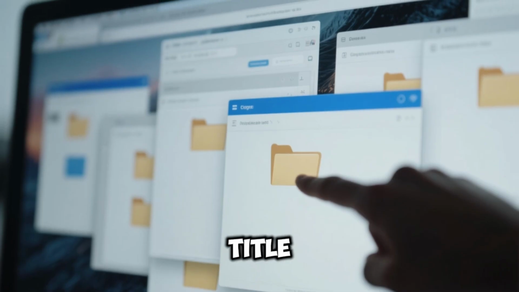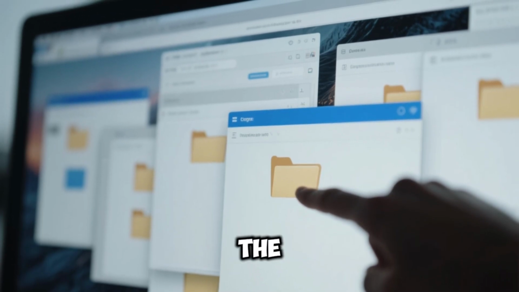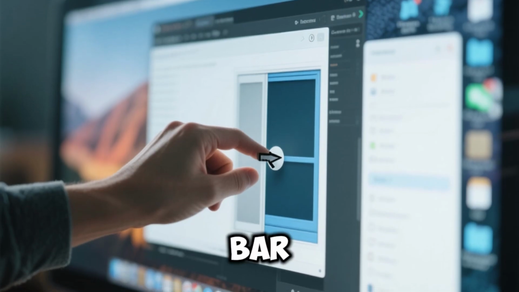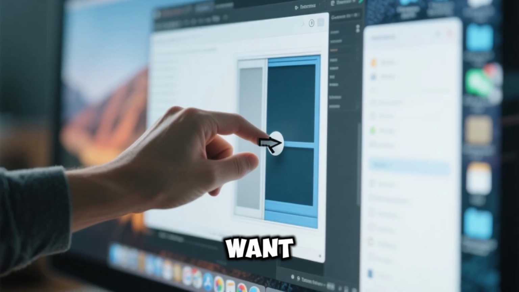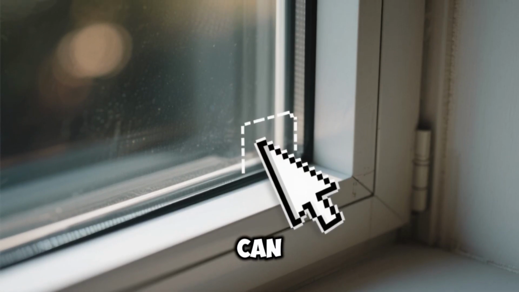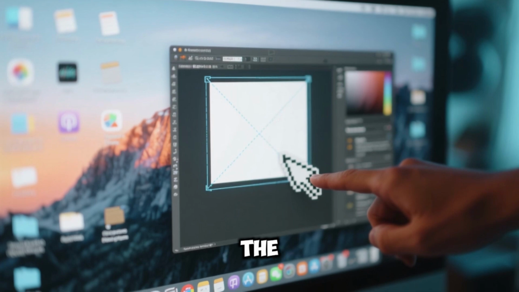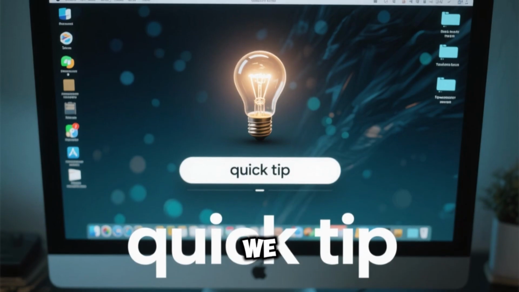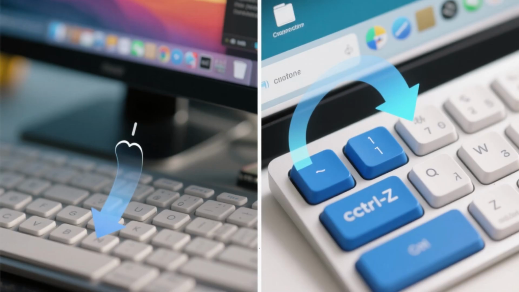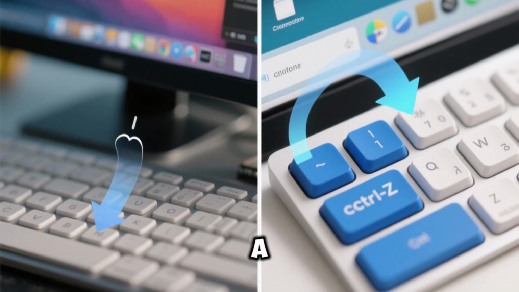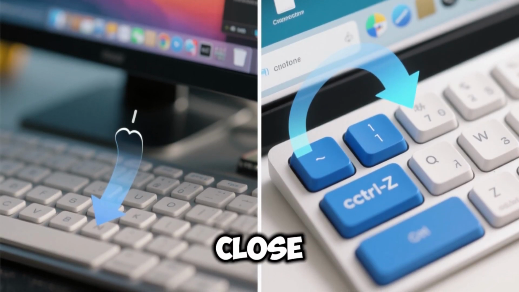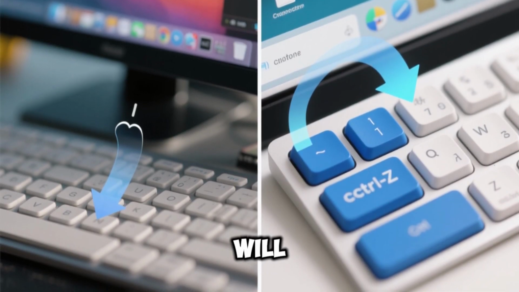When you click on a title bar, you can move the window around the screen. Just grab the title bar and drag it wherever you want. When you click on a window edge, you can resize the window. Just grab the edge and drag it until the window is the size you want. Now, before we move on, here is a quick tip. If you ever accidentally close a program you didn't mean to close, just press Ctrl+Z and it will reopen the program.